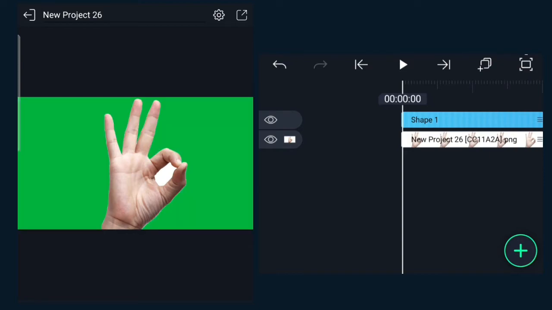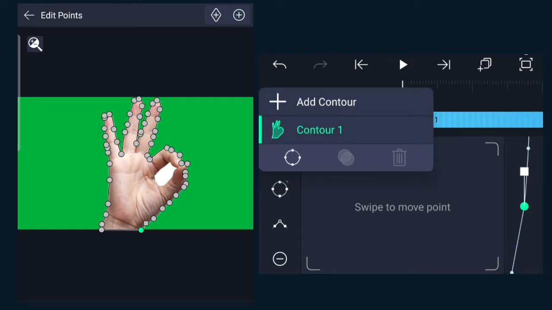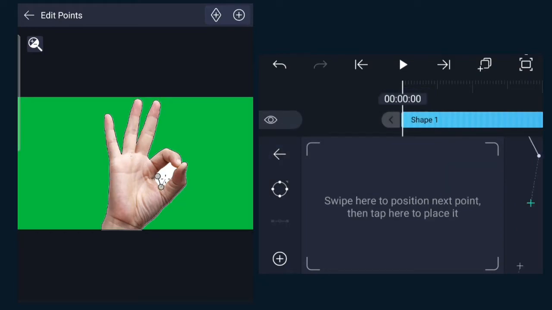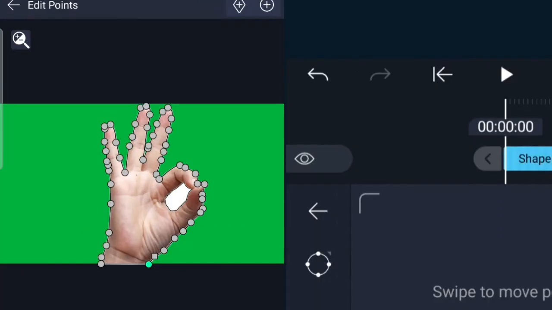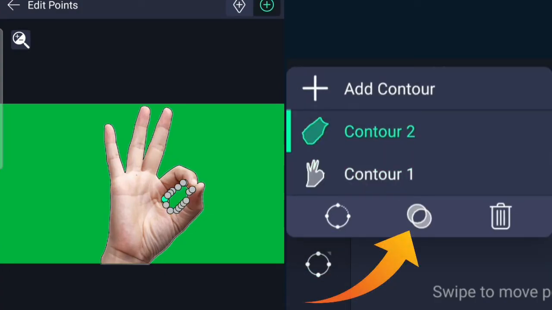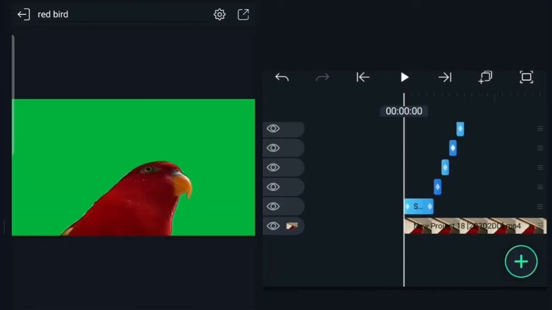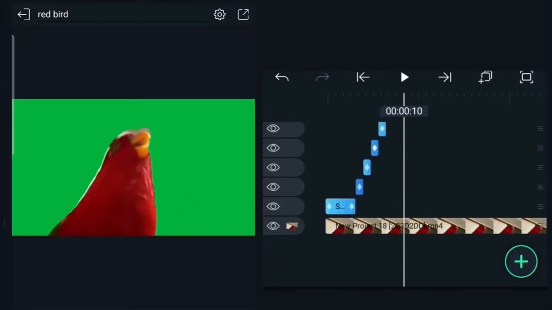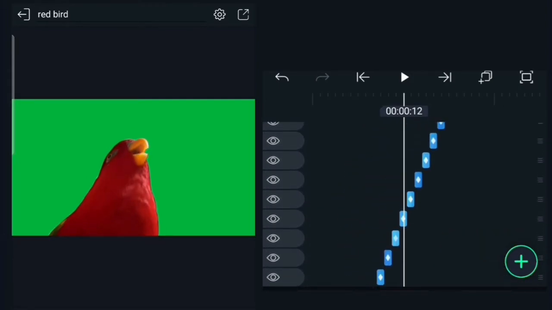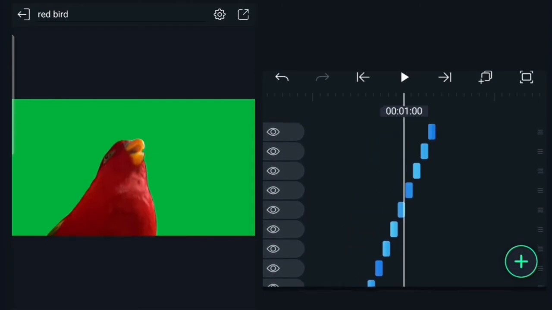It's a simple thing. We use another contour to mask multiple things or to remove unnecessary parts. Here's the example. I add another contour. I mask where I want to remove, and after finishing, I tap the exclude button. This is how it looks after finishing masking. Yeah, it takes a lot of time.